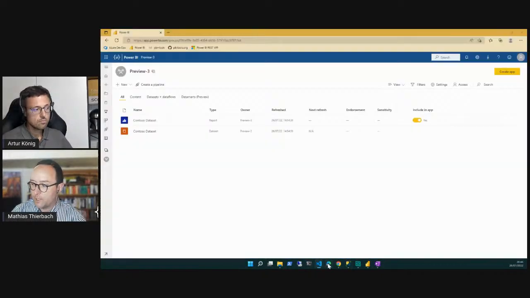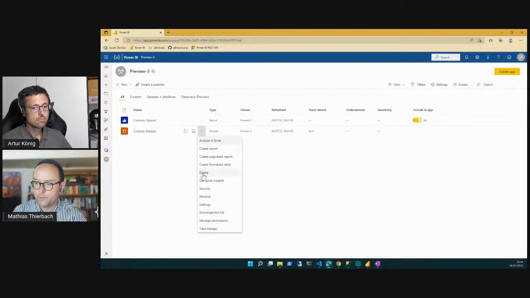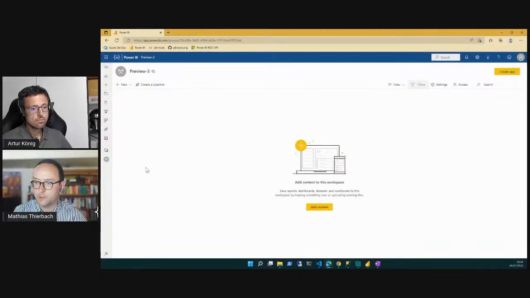And let's just go back to the demo I promised earlier. So this is the workspace we're currently deploying into. If I drop this entire data set completely, there we go. So nothing left in the workspace now.